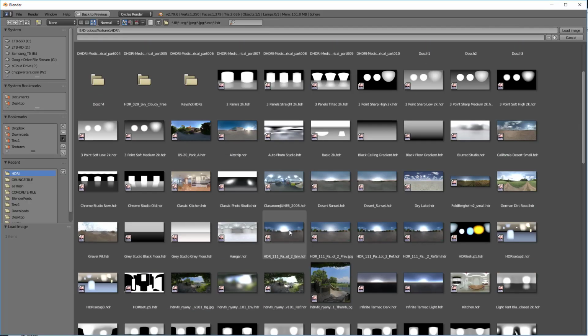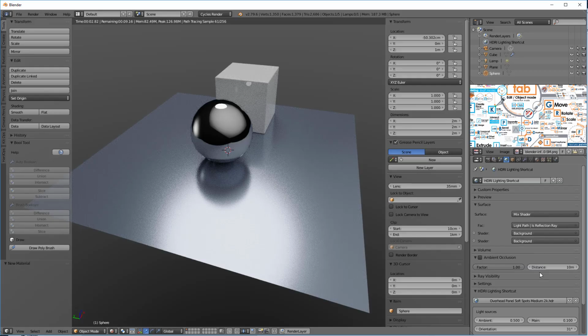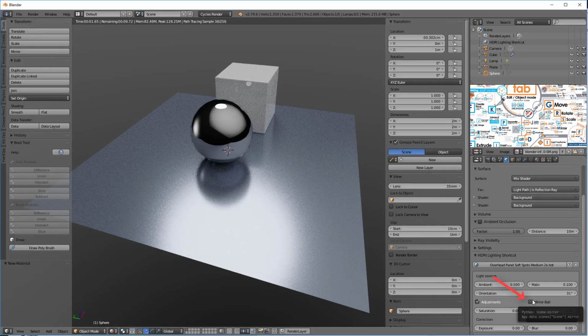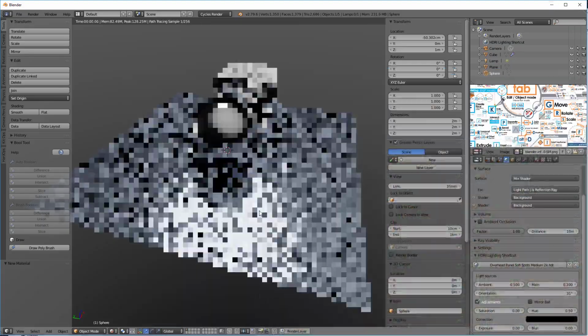If you noticed, my HDRIs are all these rectilinear maps. This mirror ball option is if you want to load a different kind of map. Let's take a look at what they might look like. These are mirror ball maps. This one's not, but these are. So if you have an HDRI map that looks like this, you're going to want to check the mirror ball checkbox. And that's about it.